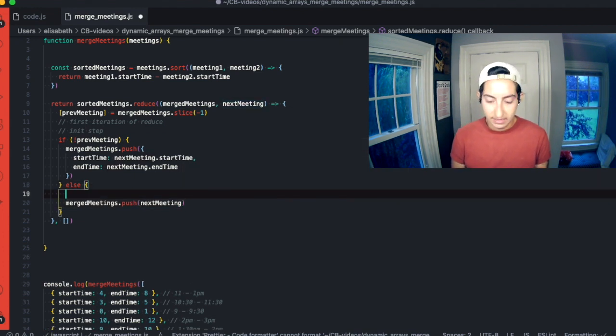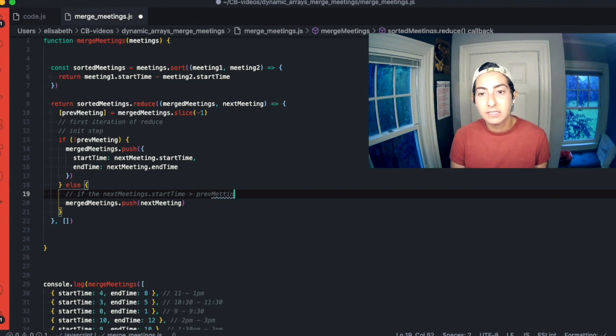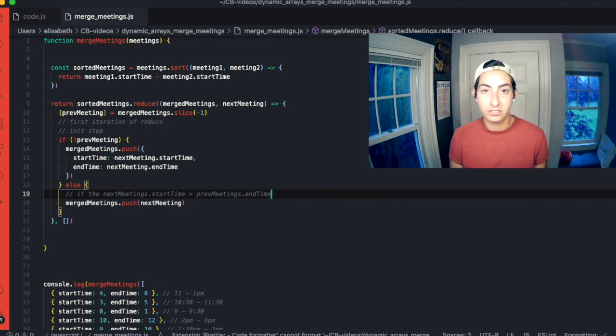If the next meeting's start time is greater than the previous meeting's end time, then we've completed a range already. It's sorted. We know that. We can then just add this one as the next one, and this will be the next range that we begin to slurp other data into.